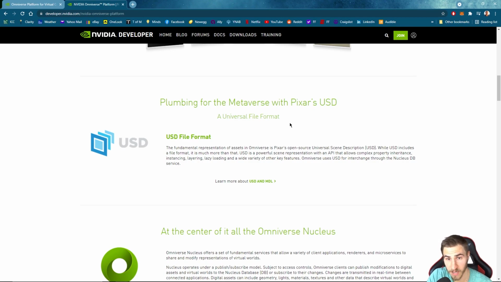It's actually developed by Pixar originally. It's an open source Universal Scene Description, which is what the USD format is. You're going to see a lot of that. While USD includes a file format, it's much more than that. USD is a powerful scene representation with an API that allows complex property inheritance, instancing, layering, lazy loading, and a wide variety of other features. Really cool.